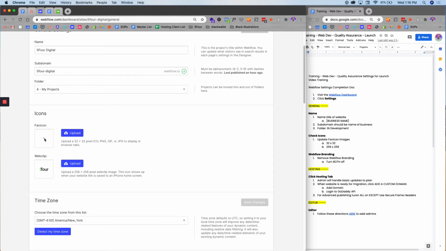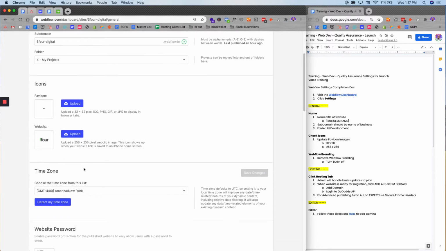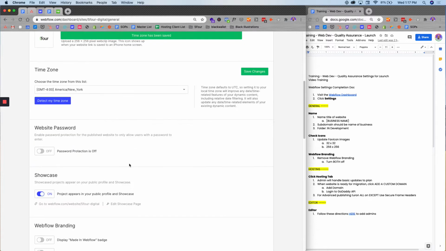Then the next section, you're gonna do icons. So here you're gonna upload a PNG icon of the logo. It has to be 32 by 32 and it has to be a PNG with a transparent background. You can do the same thing with the web clip, but make sure it's 256 by 256. Then just hit detect my time zone, hit save changes here.